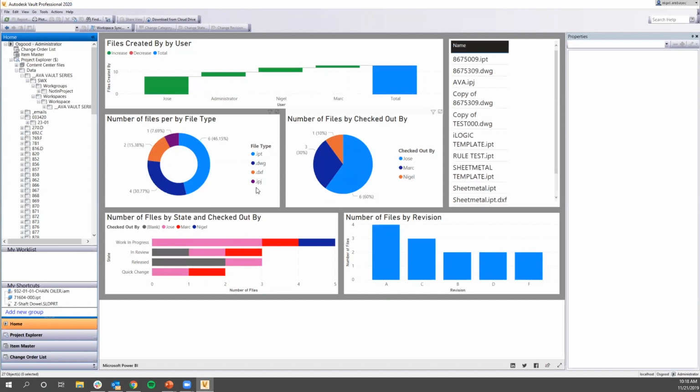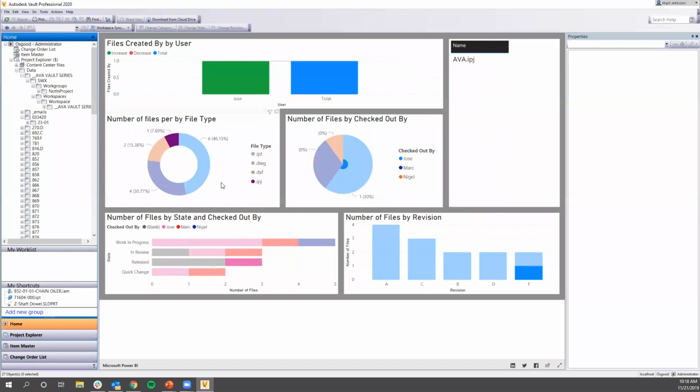What would really be interesting to me is if in a certain folder there's more than one project file in Vault. That would be kind of concerning, as in, wait, why do you have more than one project file if we're all working in Vault? So there's a lot of power behind this.